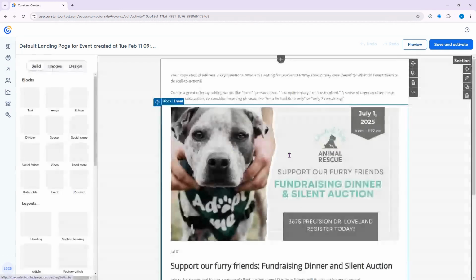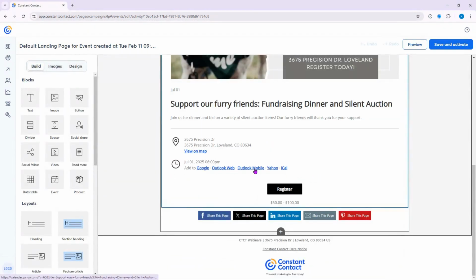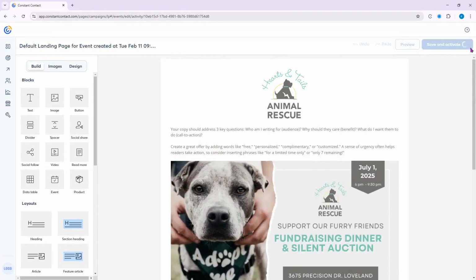It's on the landing page, but it's also in the email, especially when they register. If they're just adding it, yeah, Outlook Web and Outlook Mobile is what it has. This would just be adding the event in general to their calendar because they haven't actually registered for it if they're looking at this page.